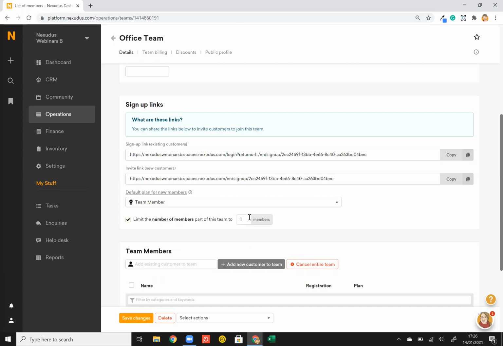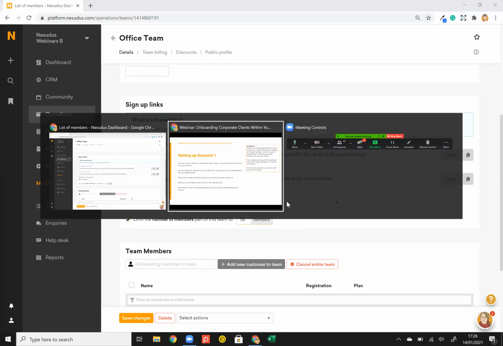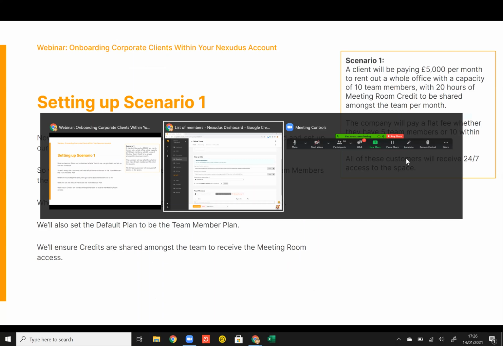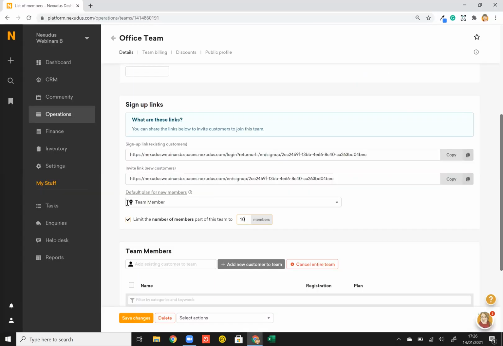And we've also got the option here to limit the team to 10 members. So we know that we need to enable both of those. So the company is paying a flat fee whether they have 5 team members or 10. So we need to maximize it at 10. And we know that they all need to be signed up to the team member plan. So I'm just going to go ahead and save that now.